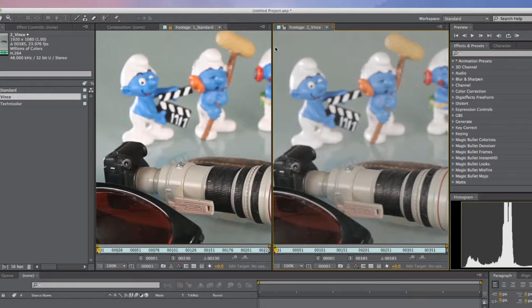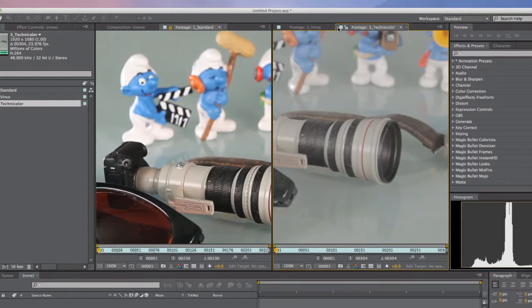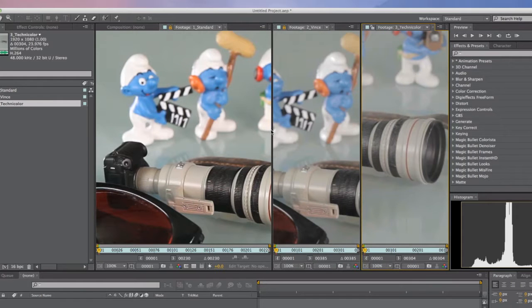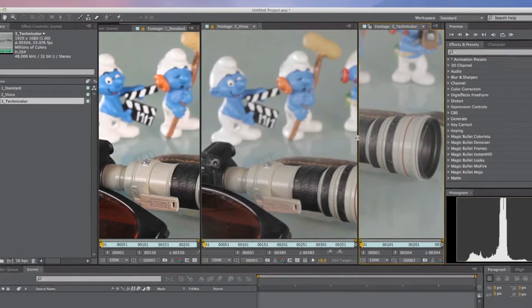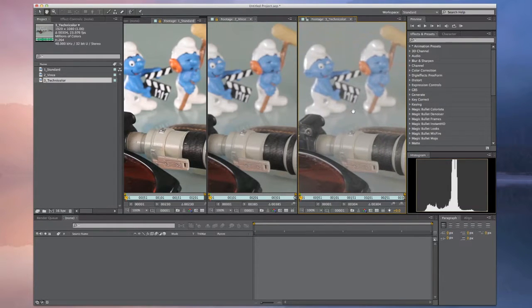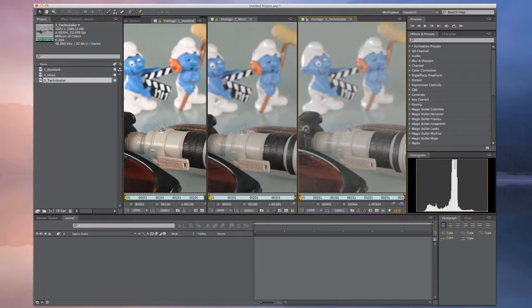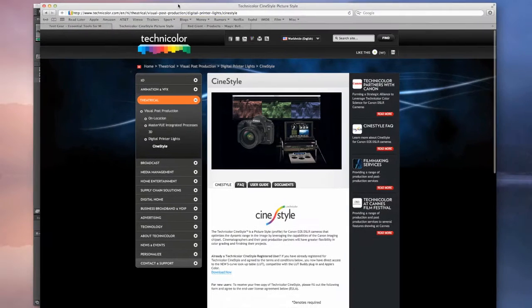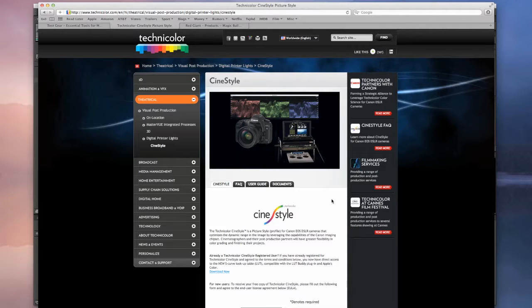All right, so let's lock that, and let's take a look at Technicolor. Now, Technicolor is interesting. And this is the Technicolor website. Technicolor worked with Canon for 12 months developing what it felt was the best way to maximize the dynamic range on the 5D sensor. And they have the picture profile, the Cine style picture profile that you can download on their website, and you have to install it on your 5D Mark II.